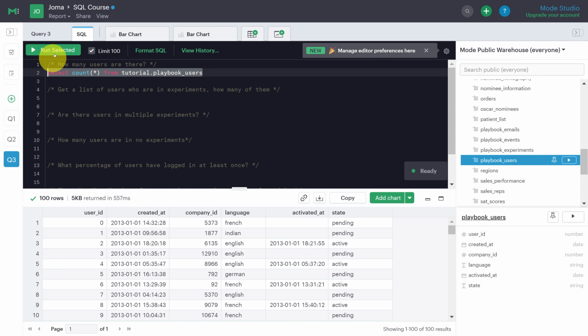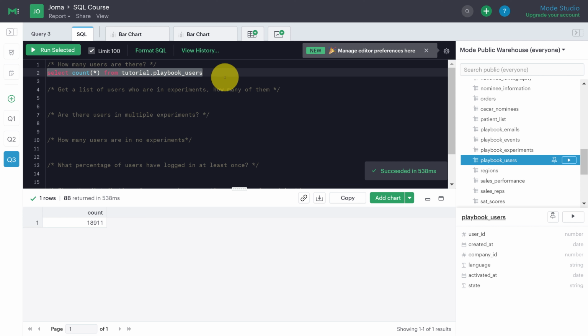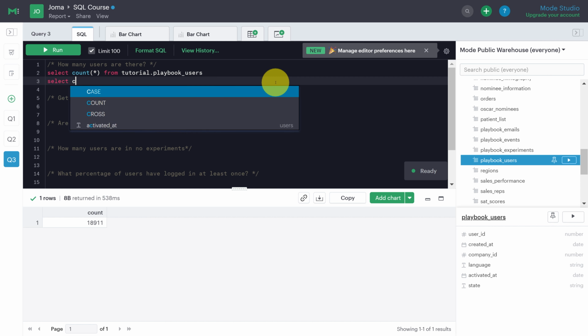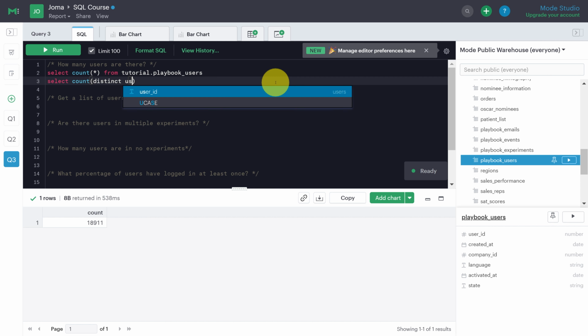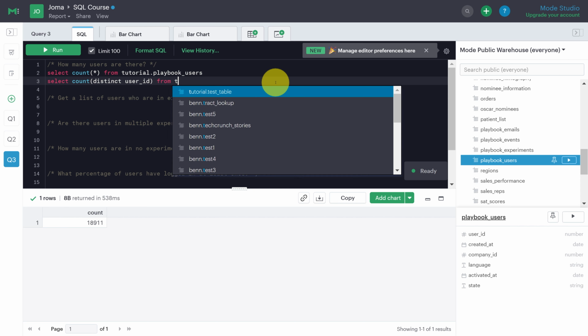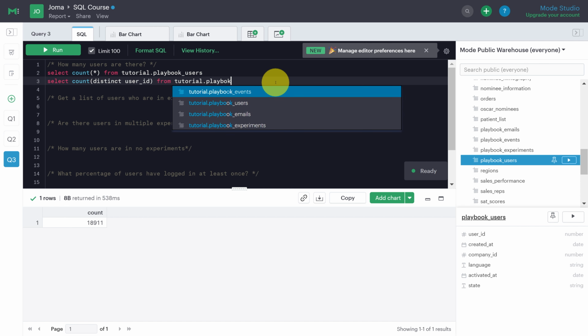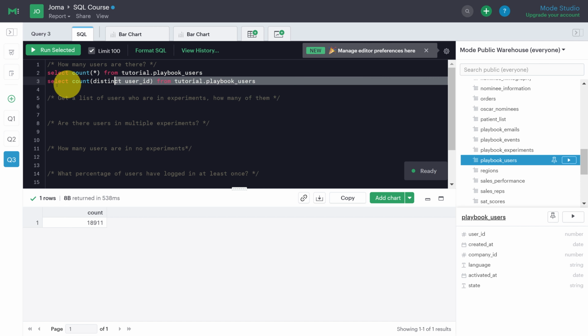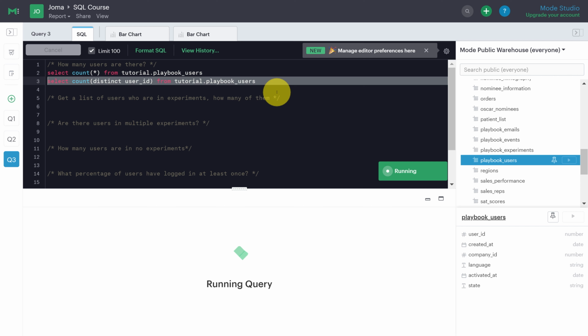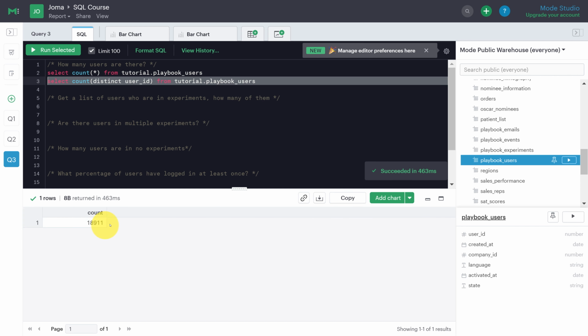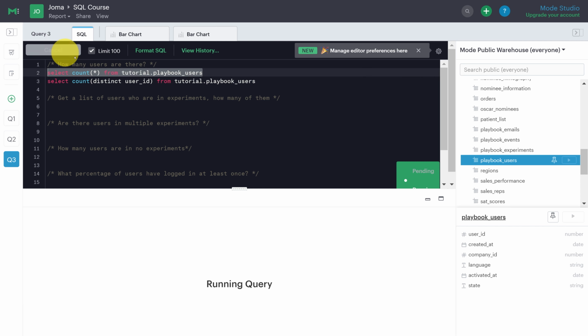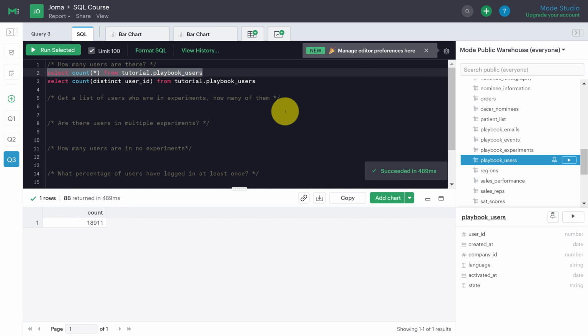As you can see, there are almost 19,000 users on Playbook. One thing I like to do, just to make sure the data is clean, is count distinct user ID also, to make sure there are no duplicates in the table, because you can never trust the data. You never know what the data engineers did. So, 18,911, that is the same as the one I had before, which is good. So I trust this data.